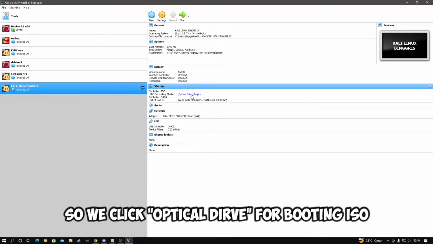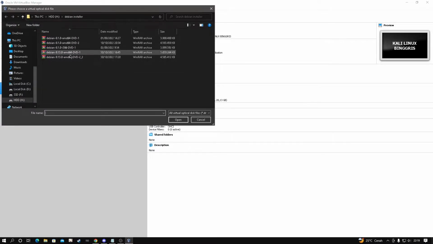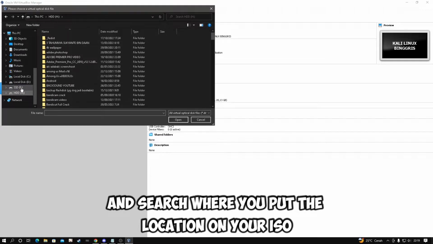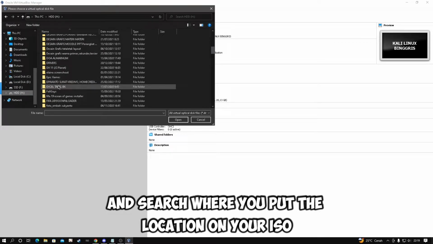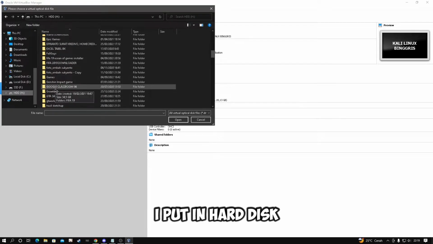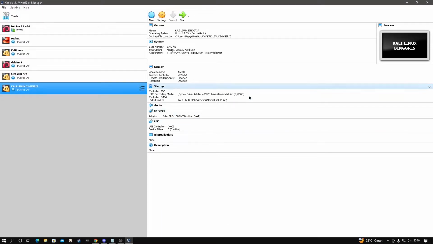So we click optical drive for booting the ISO, choose image, and search where you put the location of your ISO. I put it in the hard disk, Kali Linux installer, this, open.